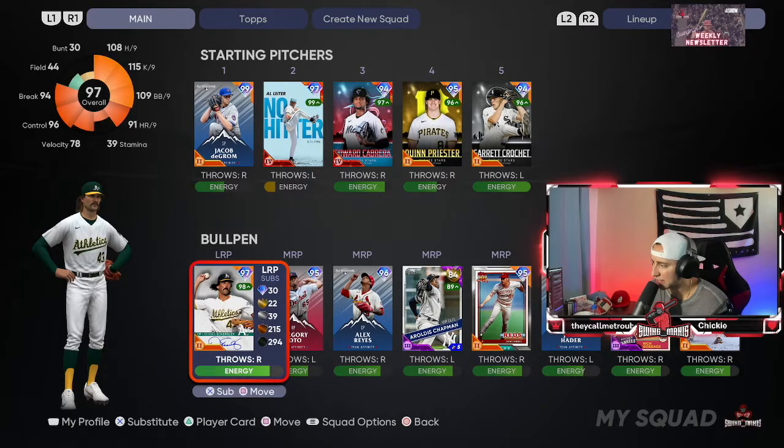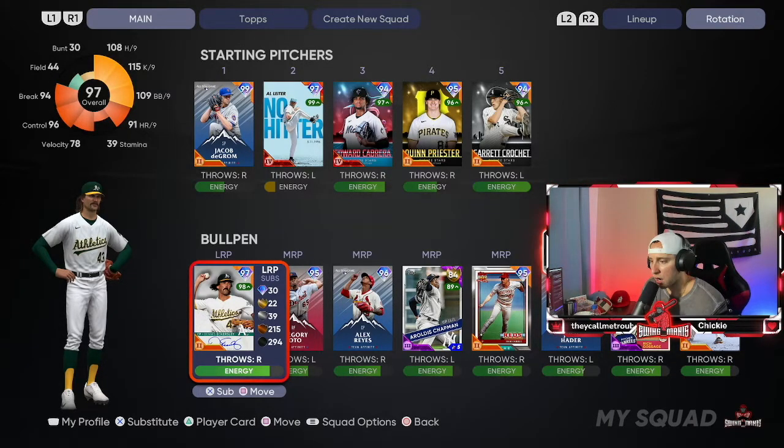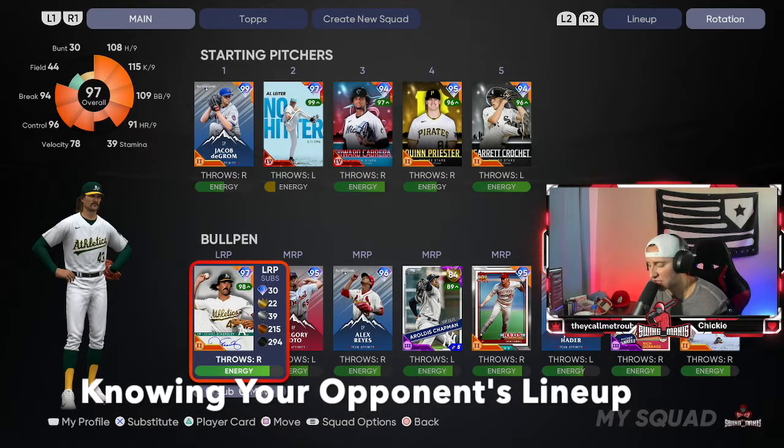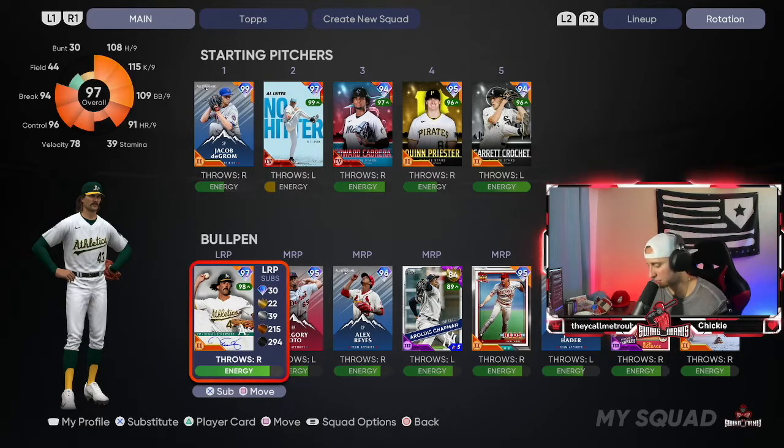Okay, all right, so that's it for step 1. Let's go to step 2. All right, step 2 on how to manage the perfect bullpen. And this is something that a lot of players really don't know. A lot of players, I would say average to low players, don't know this. But know your opponent's strength in the lineup. This is huge, crucial.